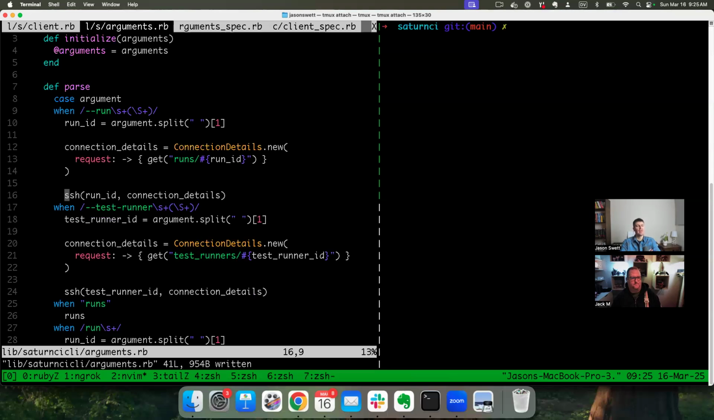I think what we need is like the action that it maps to and the arguments. Might this be a good use of yielding to a block? Good question. Where would that block come from?